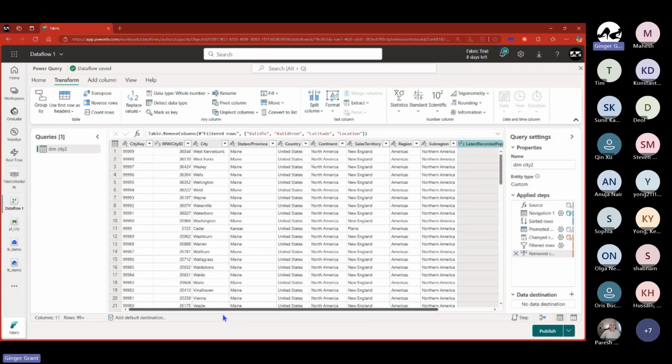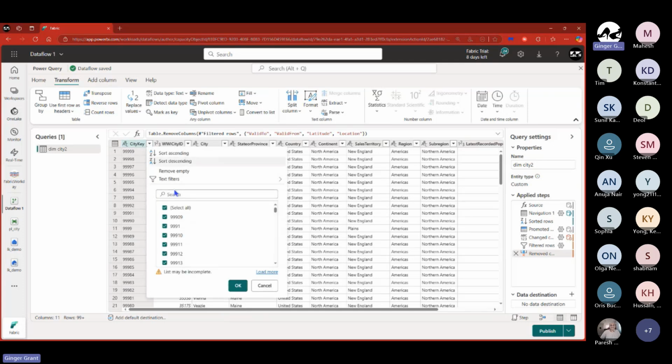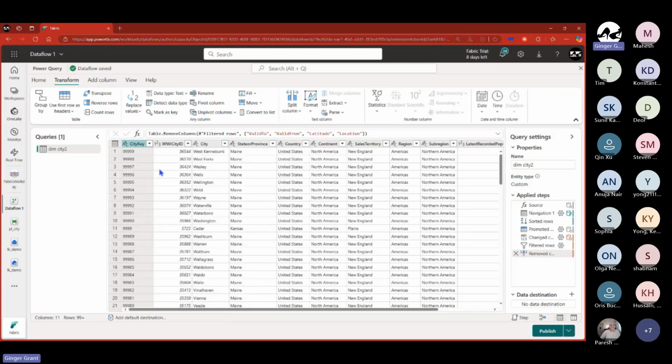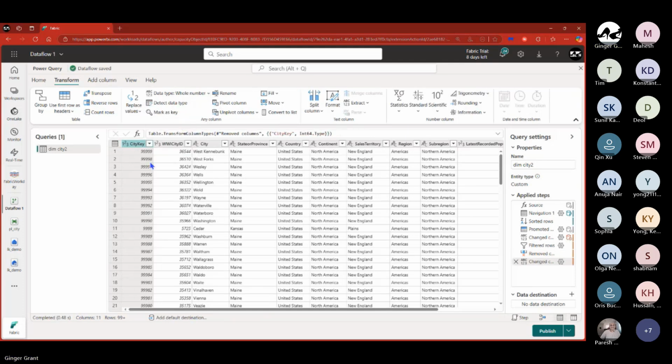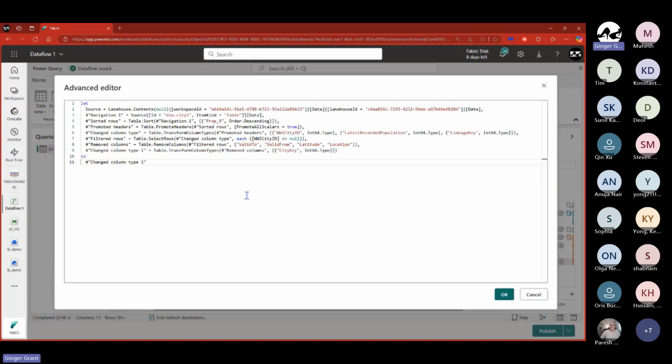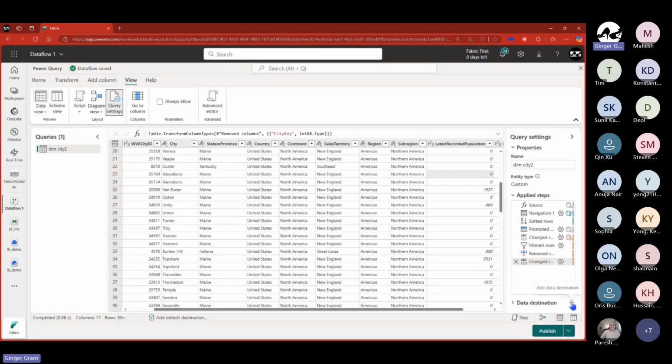I'll keep that. And I can do something like change this data type. It looks like all numbers to me, so I'm going to go ahead and change the type from text and make it whole number. So I can see that it's generating M code. I don't have to know M code. I know that it does generate it though.